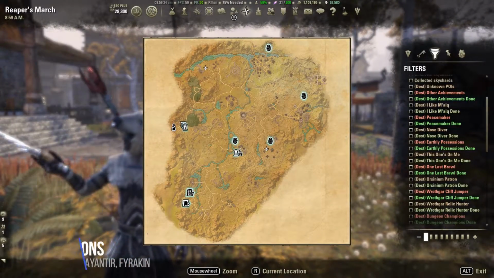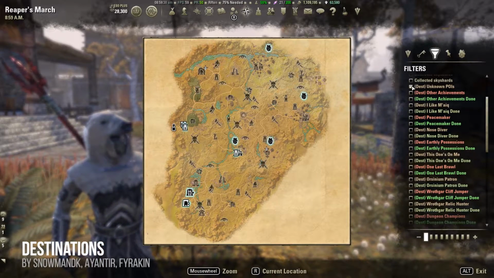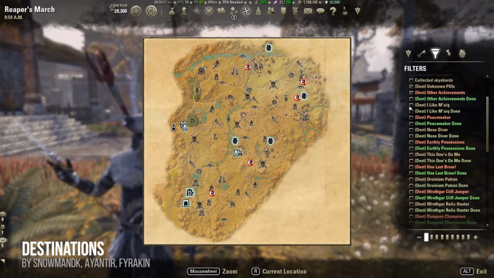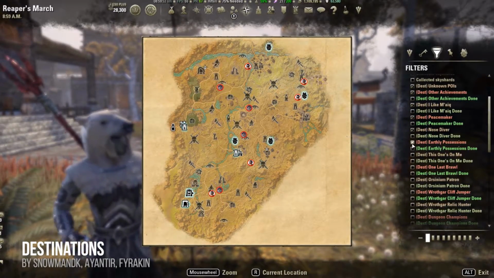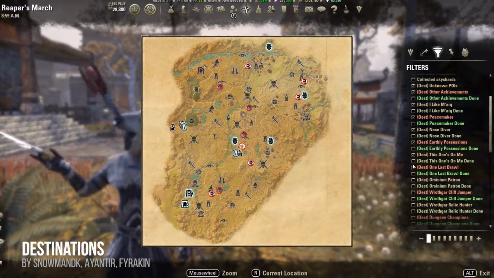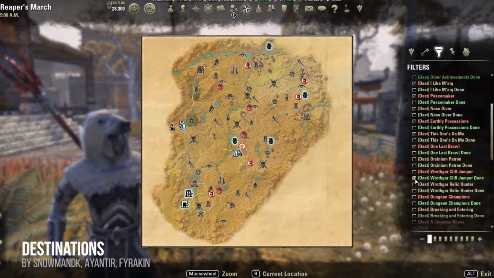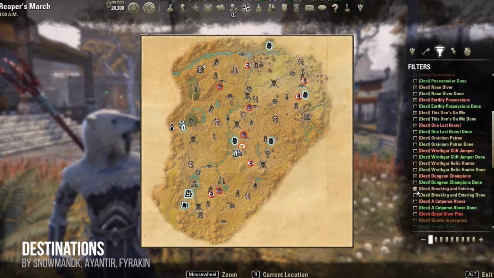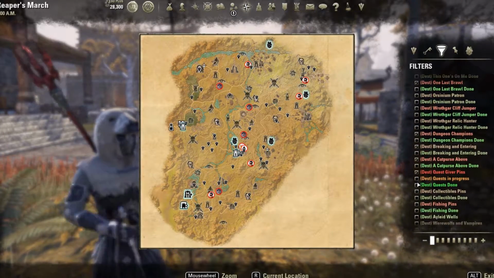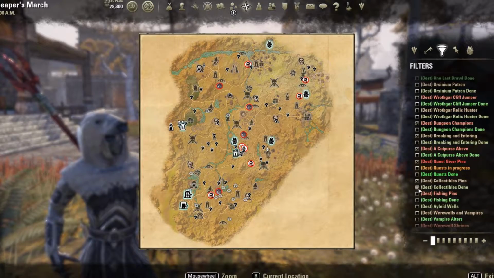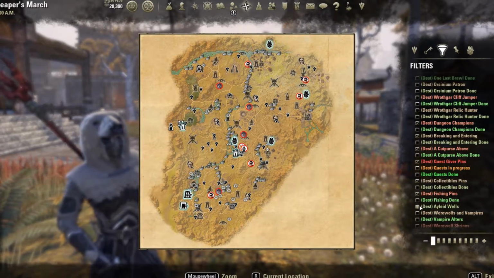The next add-on is Destinations, which shows you various points of interest on your map. For example, way shrines, public dungeons, Mundus stones, dolmens, group bosses, group dungeons, quest hubs, crafting locations, solo dungeons, group events, group delves, trials, werewolf and vampire shrines, and many more things. In the add-on options or directly at the map filter options, you can customize what you want to see on your map and compass.